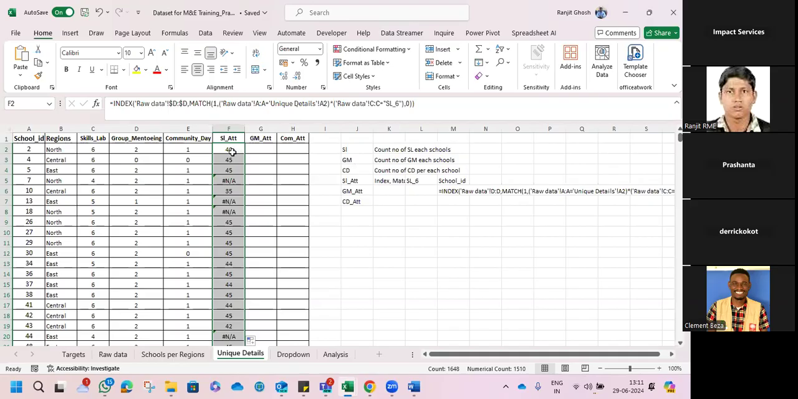So we calculated the school ID 2 where skill lab 6 has been done, and there was attendance 40. And the same formula will be used for group mentoring sessions, where the target was 2.